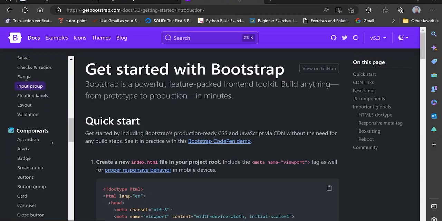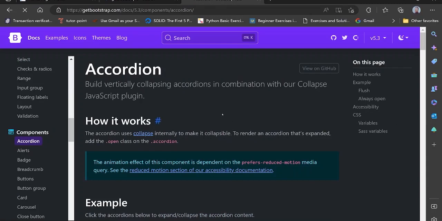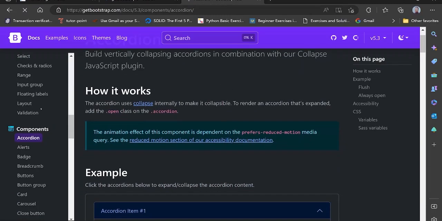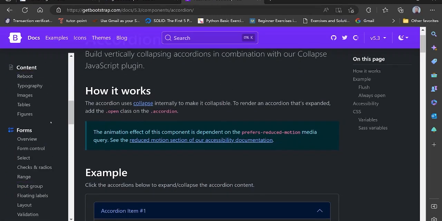If I come to Bootstrap under components, do you see what they call accordion here? If I click on it, do you see that I did not start from the beginning on how to add Bootstrap to my project? Again, Microsoft has done that job for us. They have added Bootstrap to our project, so I don't have to do that again. I can just copy the code, paste it, and it will work, because Bootstrap is already in my project.